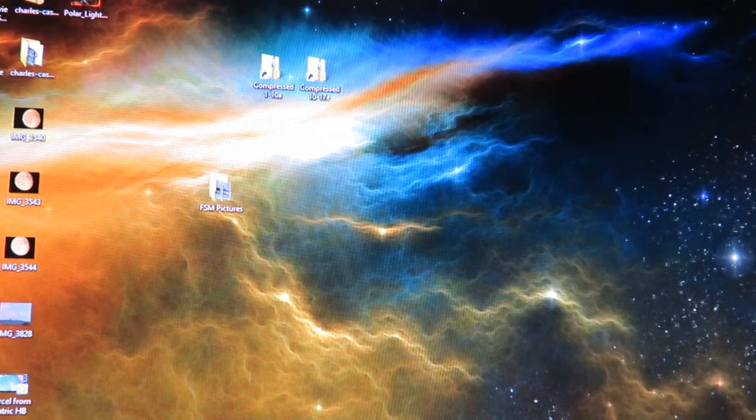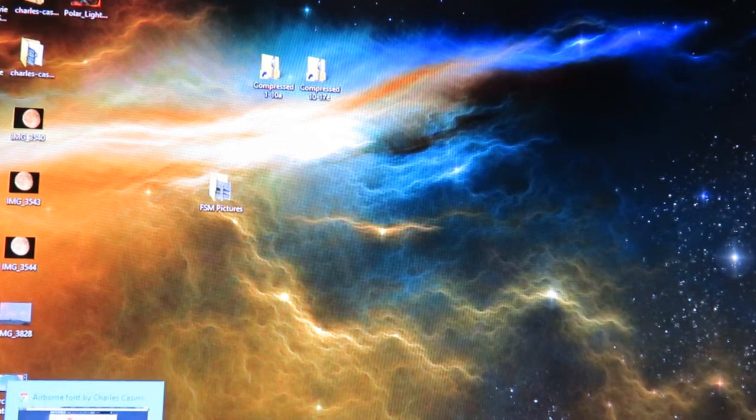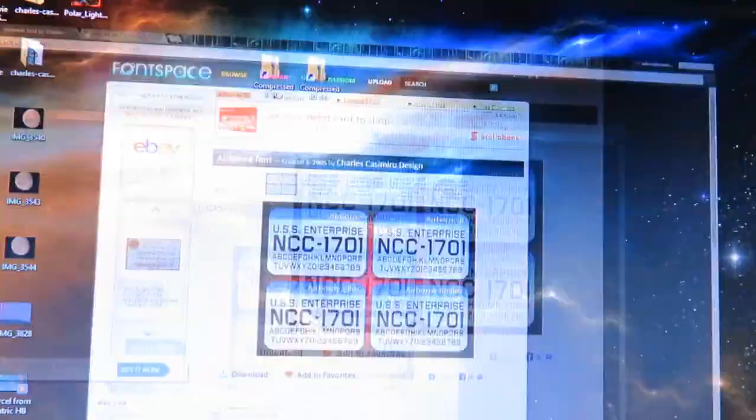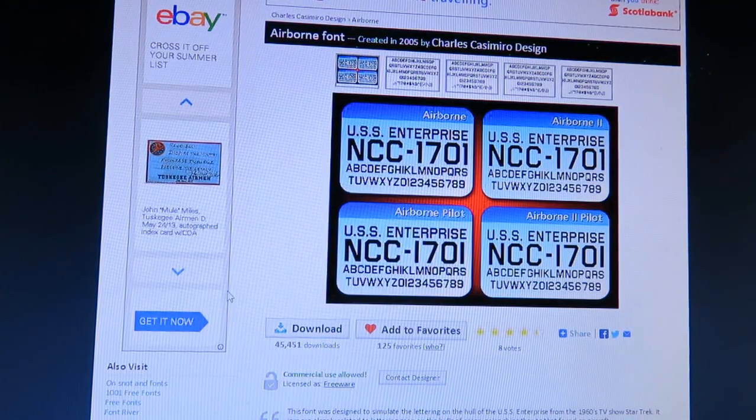So now the tricky part here is coming up with something to make the font. Thankfully you can add a whole bunch of fonts nowadays. This is the one I found on a website called fontspace.com, and these are the airborne font. This is all the stuff that they use for the Star Trek lettering for the ships in the Enterprise series and in the original series.